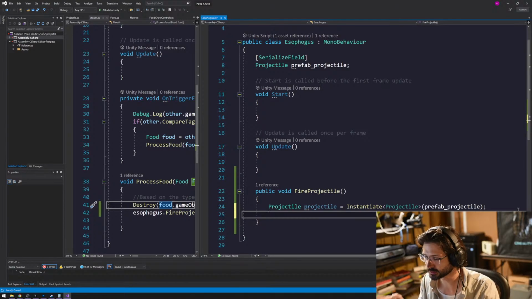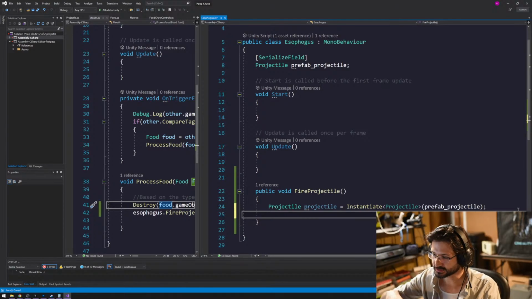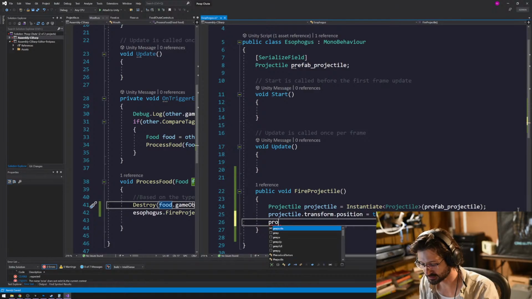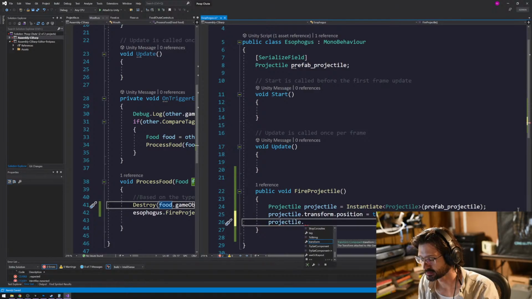Now we need to create the projectile at the right location. For right now, we're going to create the projectile at the esophagus. So projectile.transform.position is going to be equal to this.transform.position. I think that's all I need really.